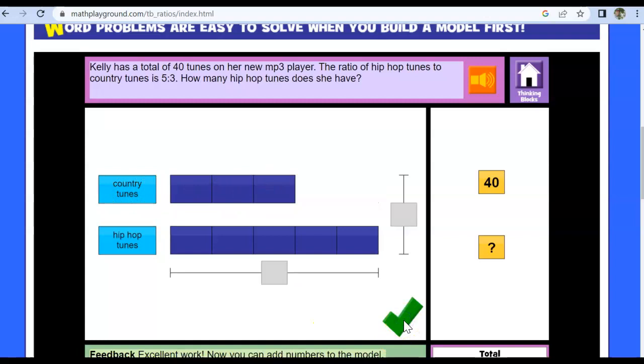So here's a little bit of a different setup. It says Kelly has a total of 40 tunes. The total of everything is 40. So here the two bars are the two missing boxes right here. This one is representing the total of all country and hip-hop. This one here is simply asking for the total of hip-hop. So the 40, she has a total of 40, so we're going to put that in this total box here. The question is, how many hip-hop tunes does she have? So that looks about right.